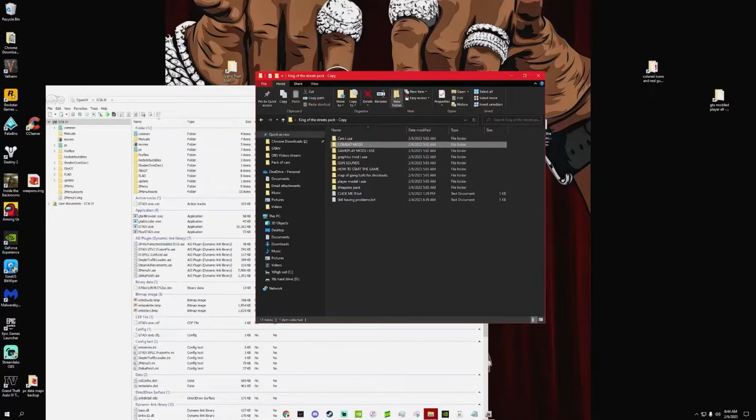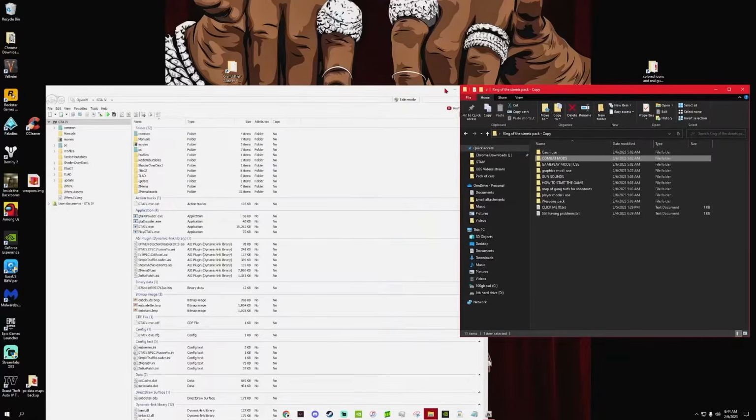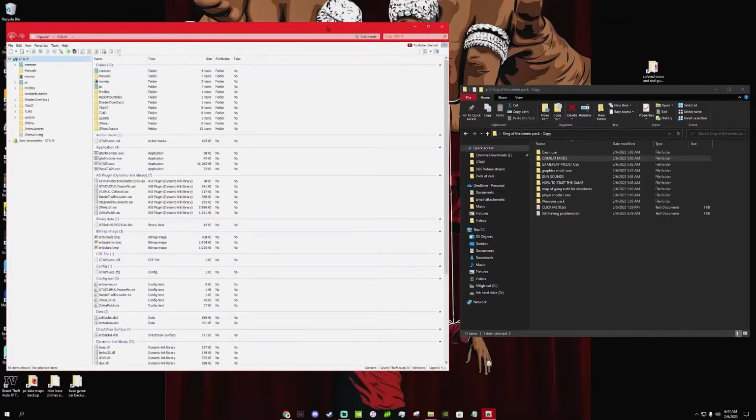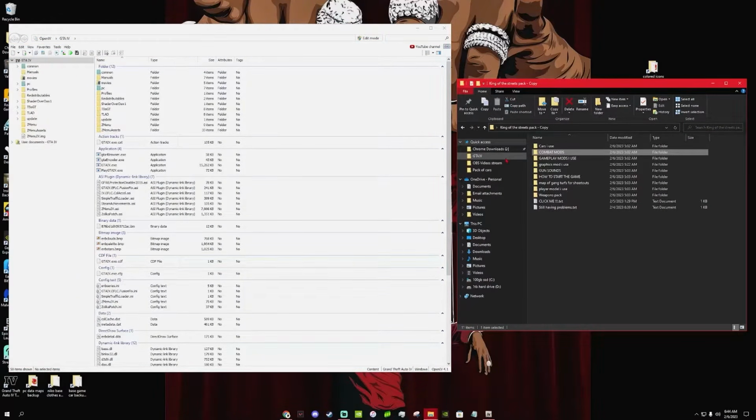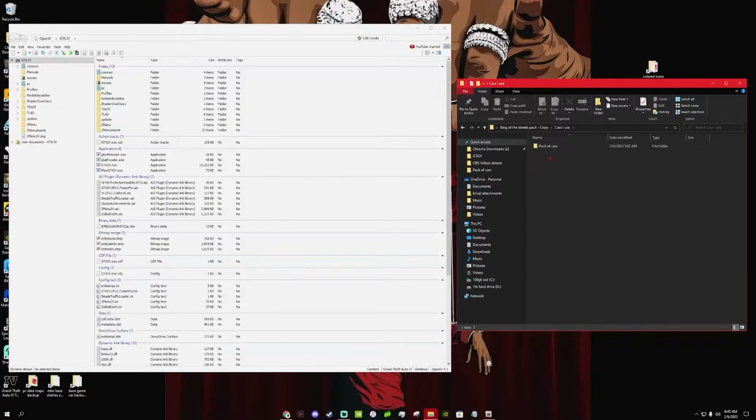King of the Streets. Let's open it up. So you just extracted Kings of the Streets to your desktop or wherever you extracted it to. You just extracted that, and now you opened it up. So let's start off with the cars. This is the first thing I'm going to do.